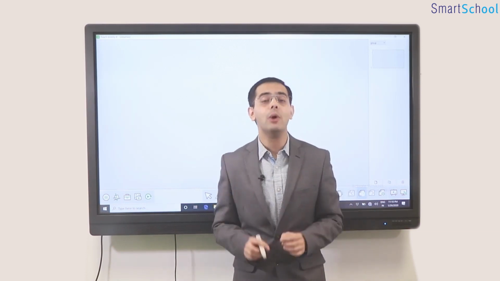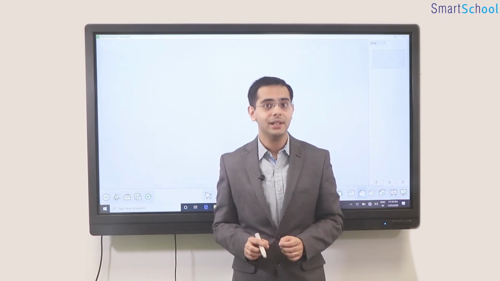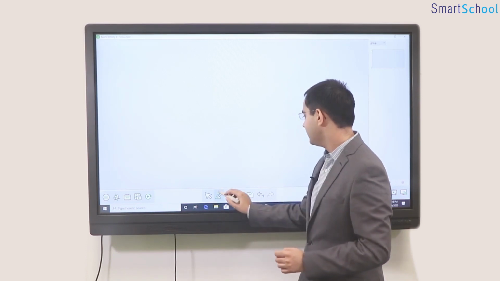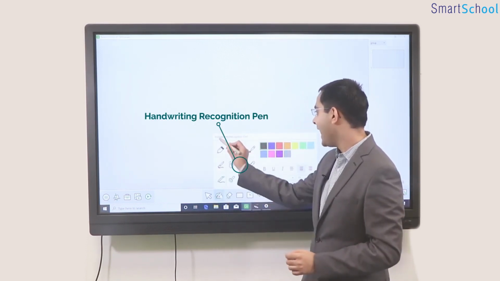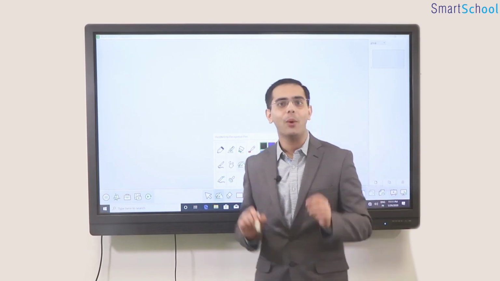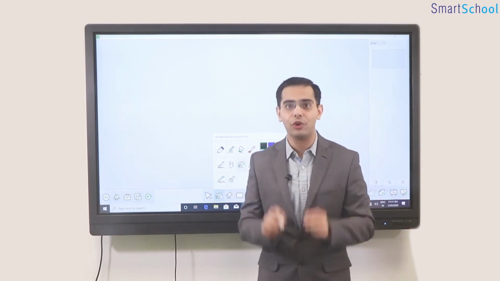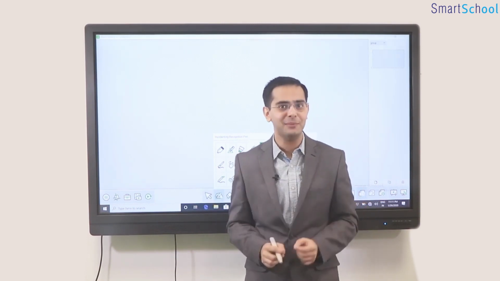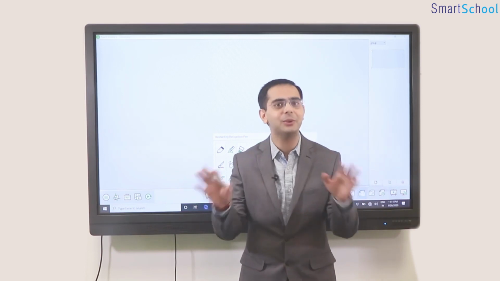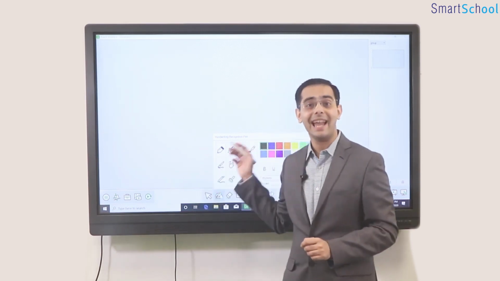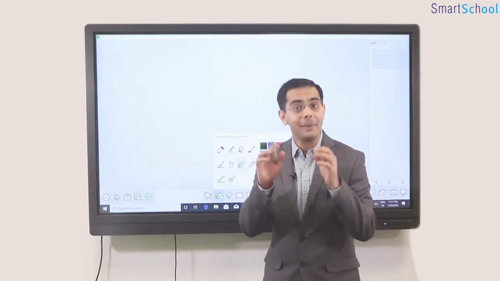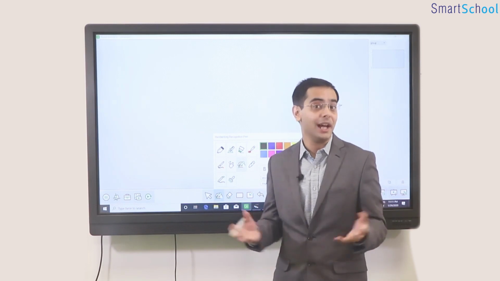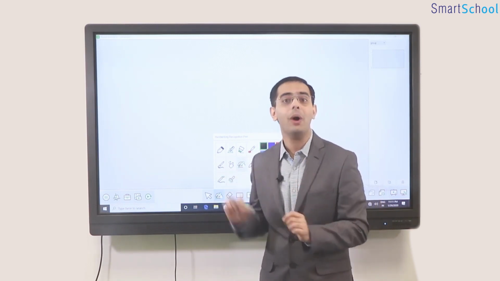Alright, now let me talk about another interesting pen tool over here, which is the automatic handwriting recognition feature. There you see, the handwriting recognition pen. Now what this feature does is, it easily recognizes anything written with the flow. So let's say if your handwriting is not very smooth and legible, then there is absolutely no point to worry. The automatic handwriting recognition feature will automatically detect and clearly display the contents onto the screen, which may not have been otherwise legible. So let me show you how it works.